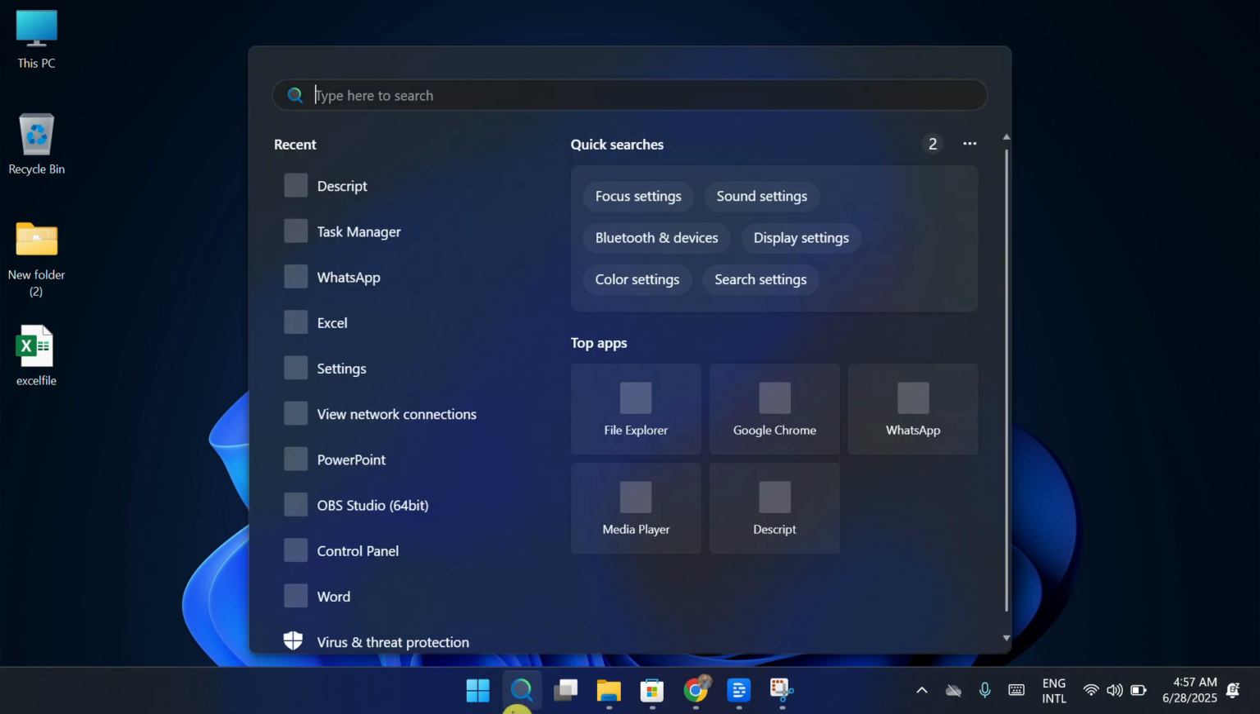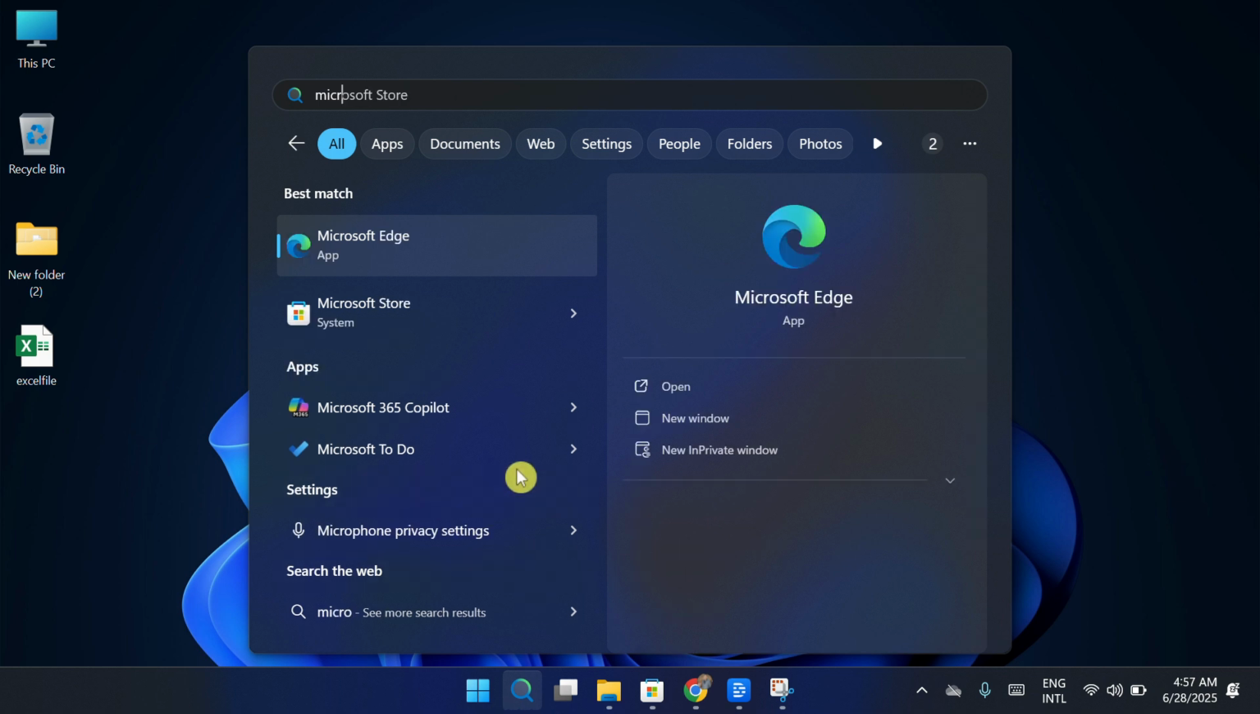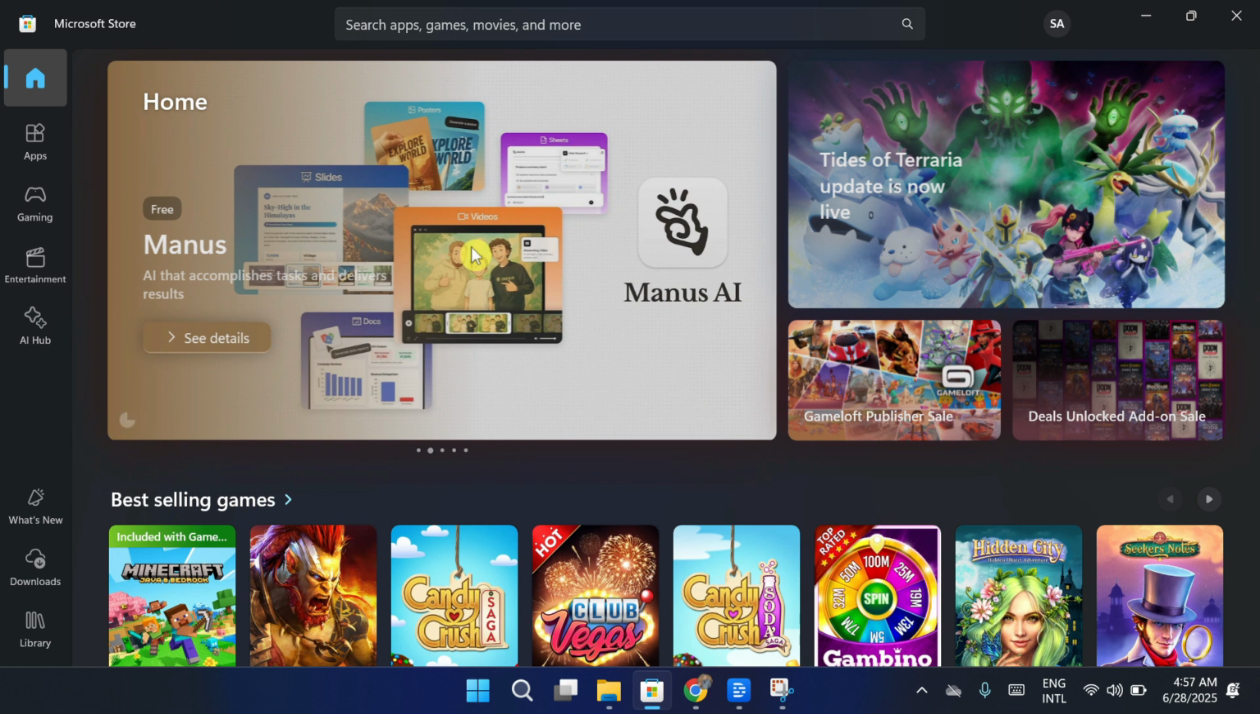First, go to the search bar at the bottom of your screen and type Microsoft Store, then click to open it. The Microsoft Store is your computer's built-in app store where you can safely download apps and games.